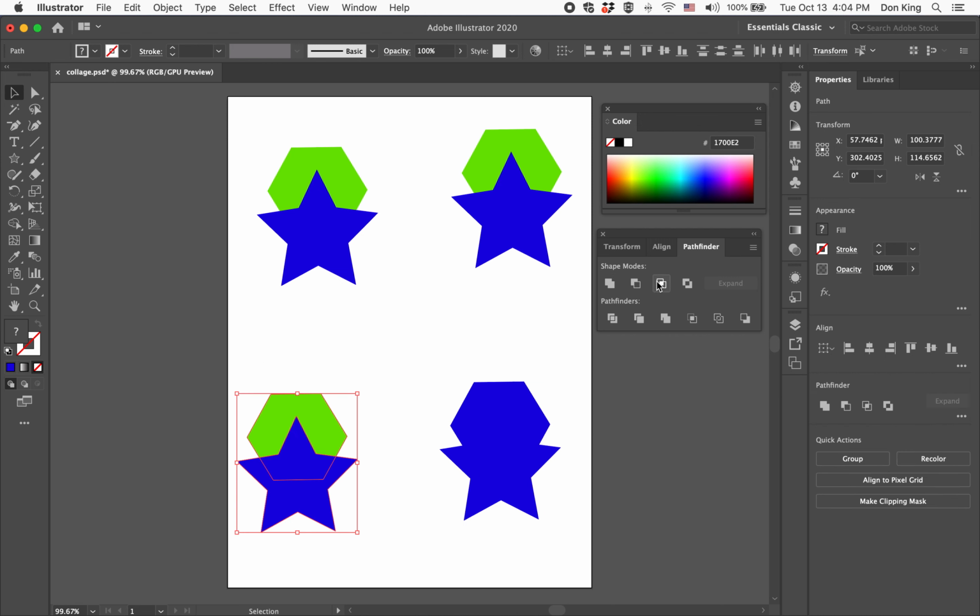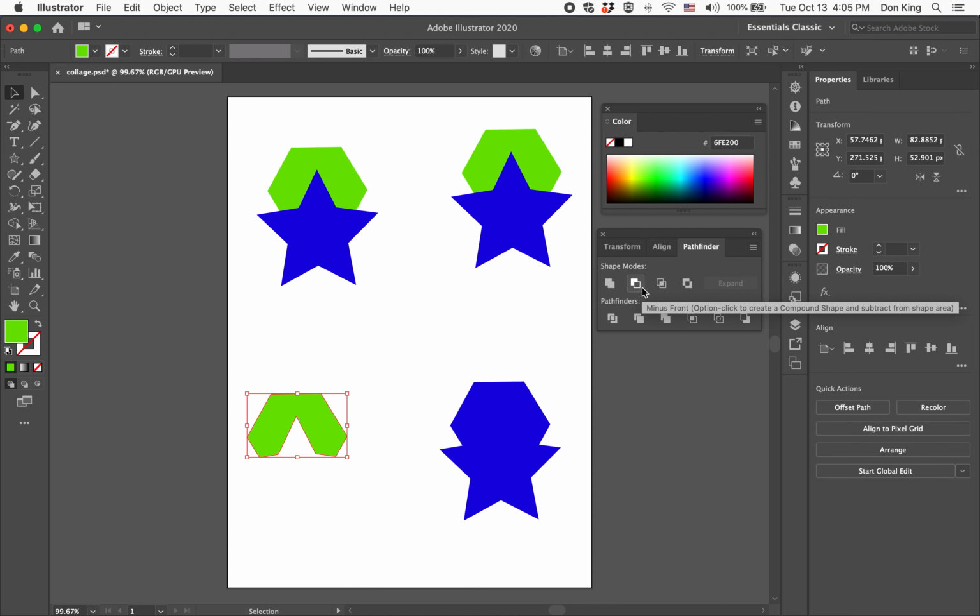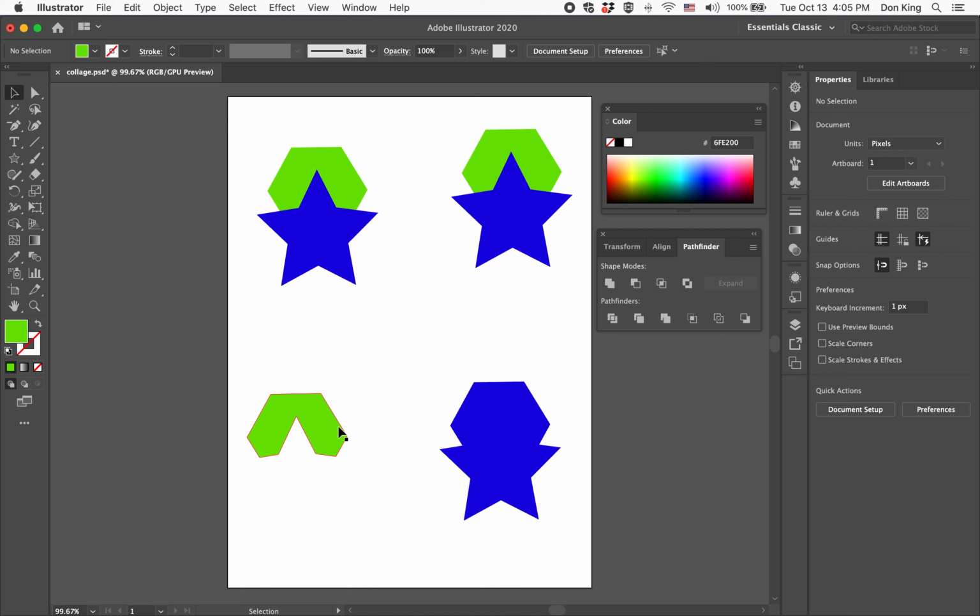I can come over here and do this other one. What's this? Oh, minus front. Minus front is basically going to use the object that's in front, which is my star, as a cookie cutter, and it's going to cut that shape out of the shape that was in the background, leaving behind basically the negative space that was there to begin with.